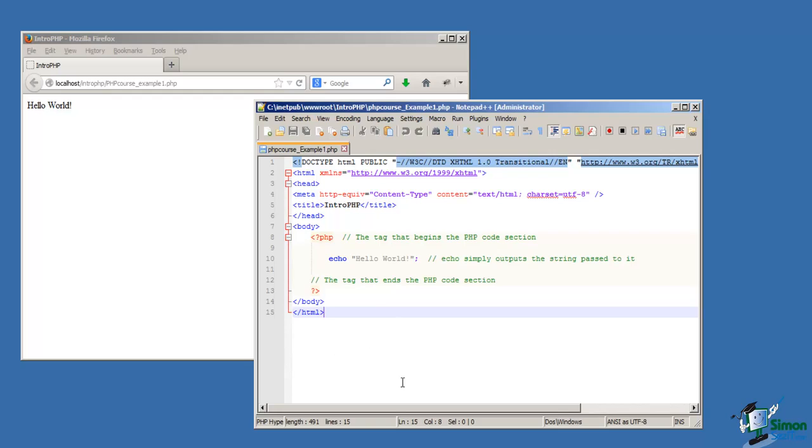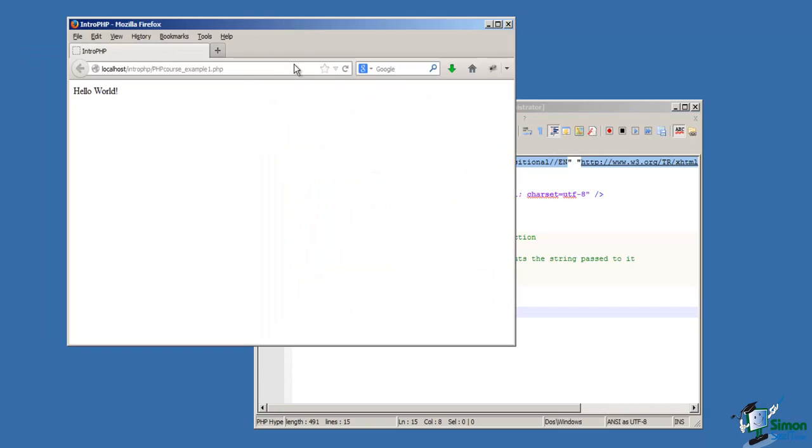So we've got this file. I've named it PHP course underscore example one. Notice .php. This is a PHP file. It contains HTML, but we need to signal to the PHP preprocessor that there's something in this file that needs to be translated, and this PHP needs to be rendered into HTML for transmission to the browser.